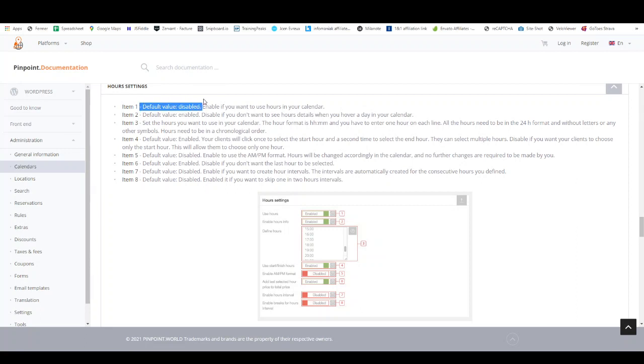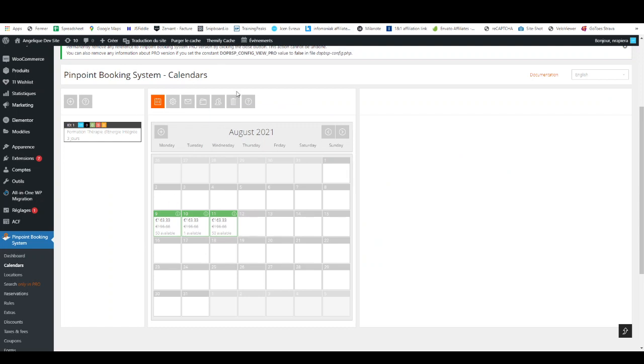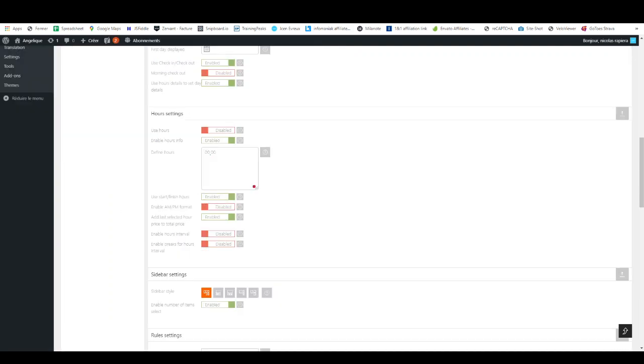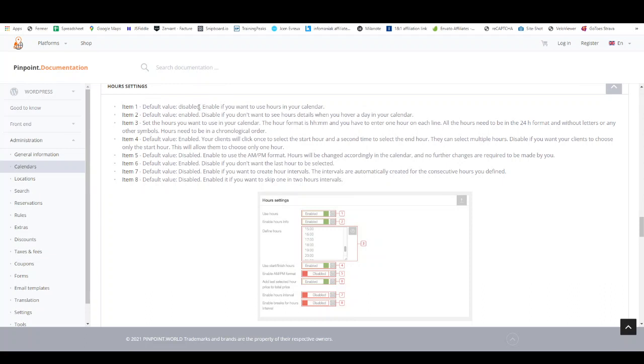And then it says default value disabled. Of course, I know it's disabled. It's exactly written here, disable, enable. This is a useless information. Disable, enable, and then enable if you want to use hours in your calendar. Okay, that makes sense. Use hours, but it doesn't give more information, more details about what this is for. It just says use hour in your calendar. That makes sense. Use hour is the title, but that's all about it. Disable hours if you don't want to see hours details when you hover a day in your calendar.